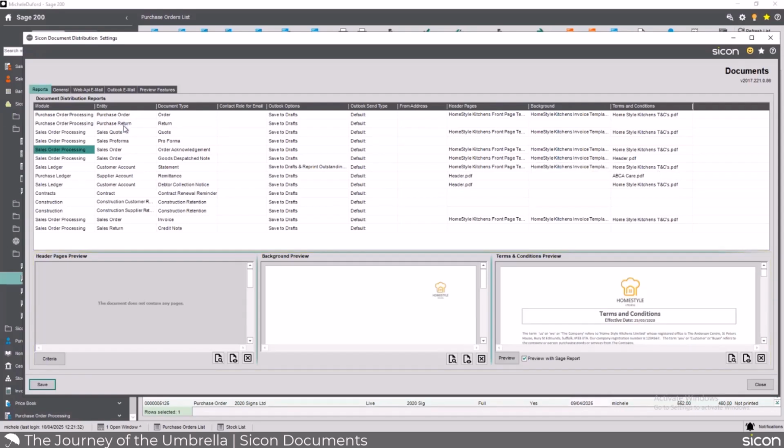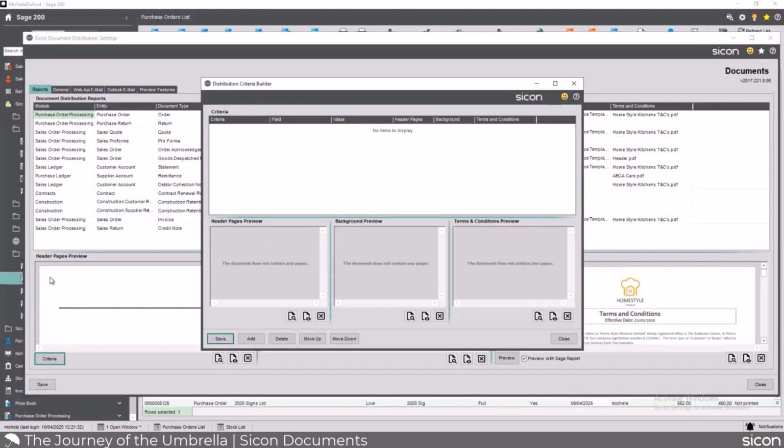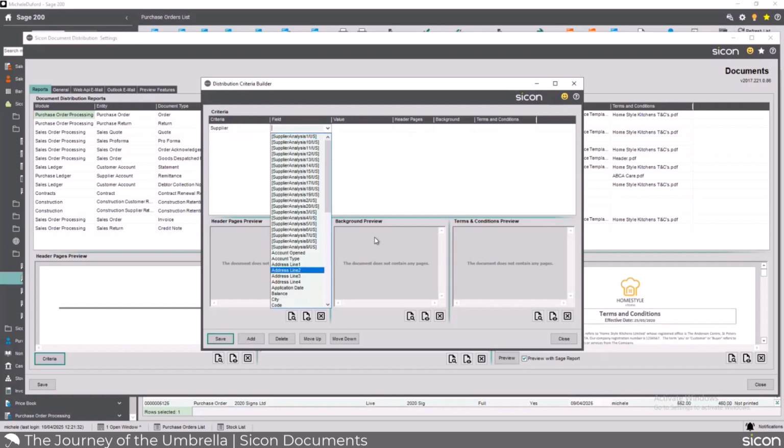However, it may be, as I mentioned previously, that there's a set of criteria that we want to add, and it is as simple as this. I can go in and add criteria that says, if it is this type of supplier and this field equals this, then send a different set of T's and C's, backgrounds and header pages. It is no more complicated than that. You don't need to be a programmer to do it. It's really simple. Your customers can do it. You can do it. You can engage with us at Sicon to do it.